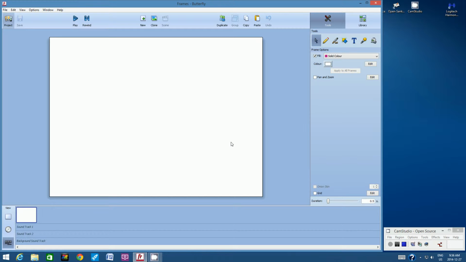Okay, we're ready to begin. So you'll notice at the top that there are a few tools at the top. In Frames 4, there used to be a lot more tools on the top toolbar. And then we have a side panel on the right here. Okay, so we're going to be using all of these tools and the side panel.